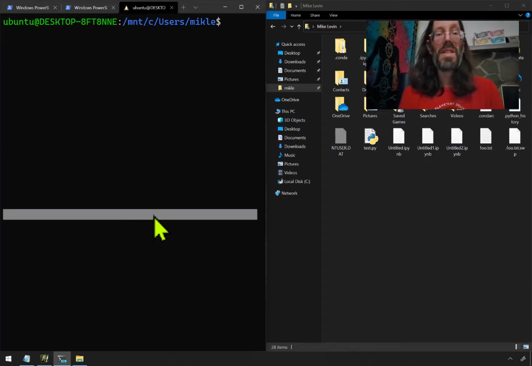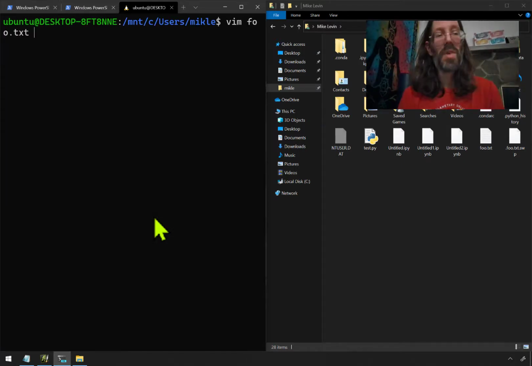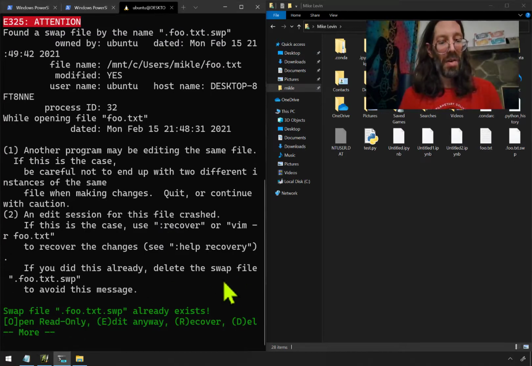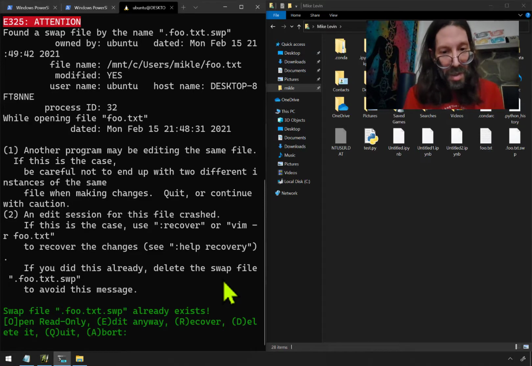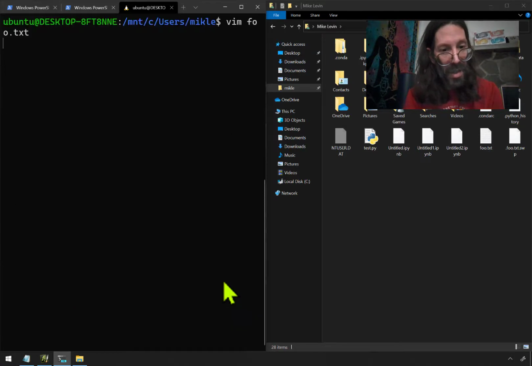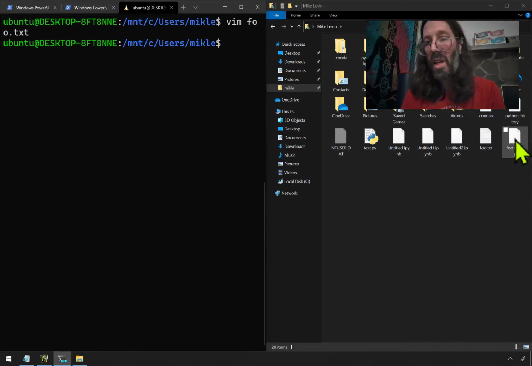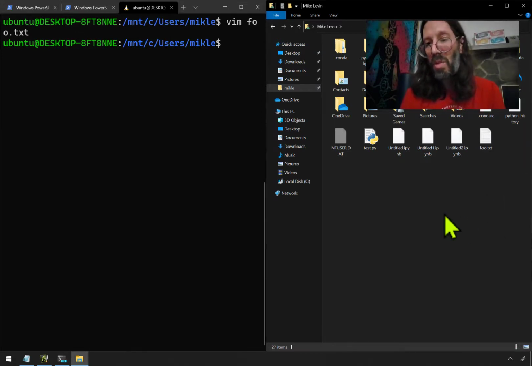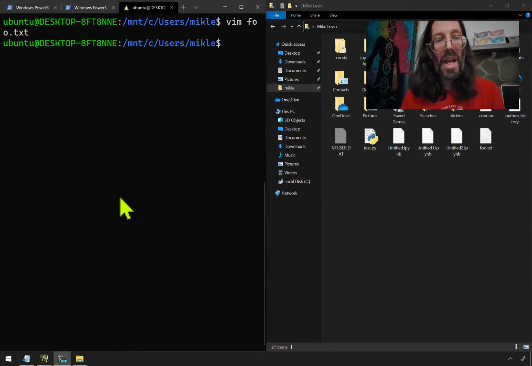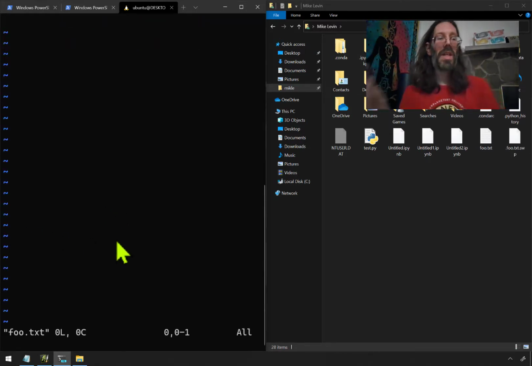But I can attempt to vim foo again, but we're going to get a message saying, oh, cannot edit it. I'll abort. Let's see. Exists already. Yeah, I typed the right thing. I'm going to delete this temporary file, and I'm doing it from the Windows side. Now, if I repeat that command, vim foo.txt, I don't get that message.